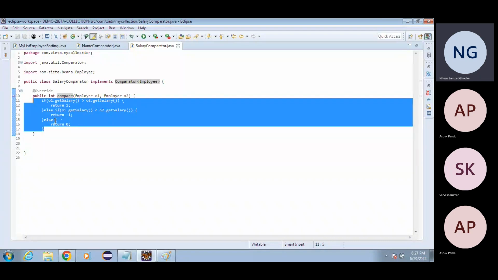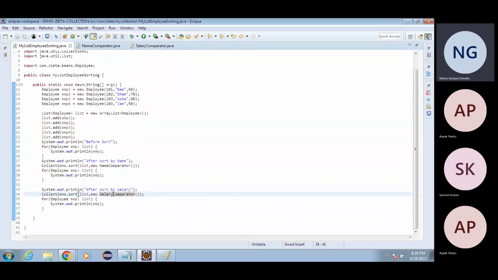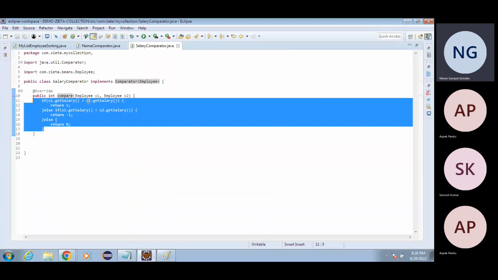The exact algorithm, the exact code to sort, has been put in this collections.sort method. This sort method internally calls this comparator to compare two members of the particular collection. First member to second, first to third, first to fourth. Then second to third, second to fourth, second to fifth, like that. It will perform the swapping. Then third to second, third to fourth, like that. It will perform the sorting, depending on the algorithm. I'm just telling you.